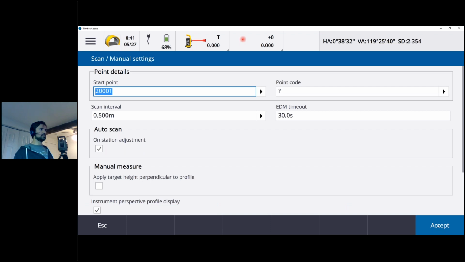And before you can ever get into this, you need to specify the settings. Once you've got the settings specified, every time you hit auto scan, it's just going to run through the auto scan based on the last settings. And if you want to change those, I'll show how to do that in a minute. So first, like always, we need to specify point range.